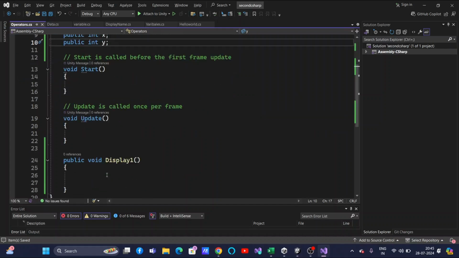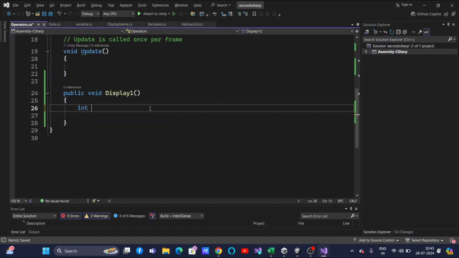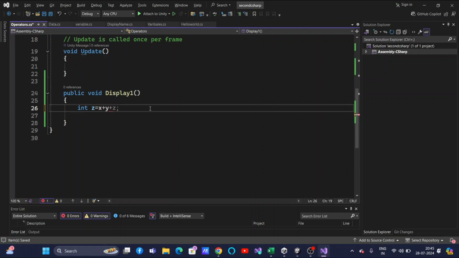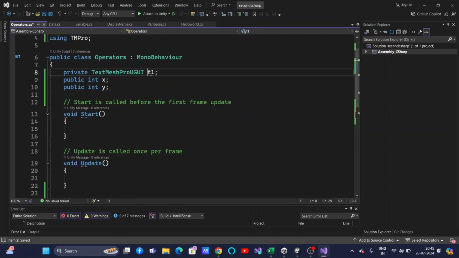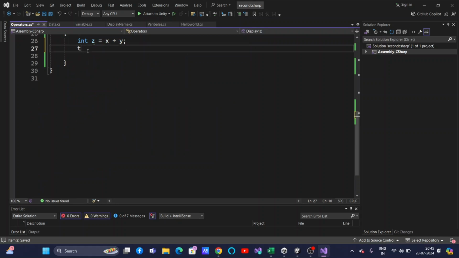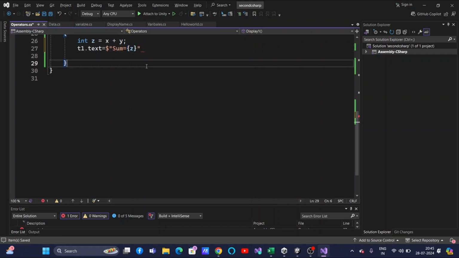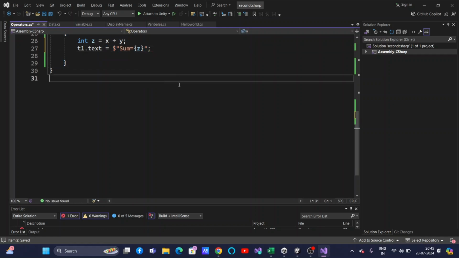Okay, let's do that. So what I'll do, I'll take a variable called int z equal to x plus y, which I will perform. Okay, now I want to display that one. How to display that one? Our variable is T1. So T1 dot text equal to dollar. You all know why we are writing like this. Within the double quotes, I want to display sum equal to the value stored in z. So that is what I am displaying. Right? Semicolon is required. That's it.